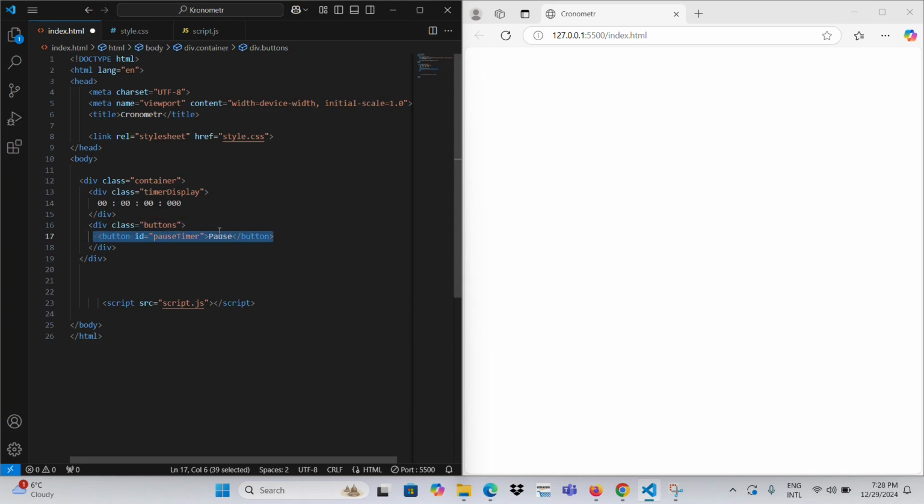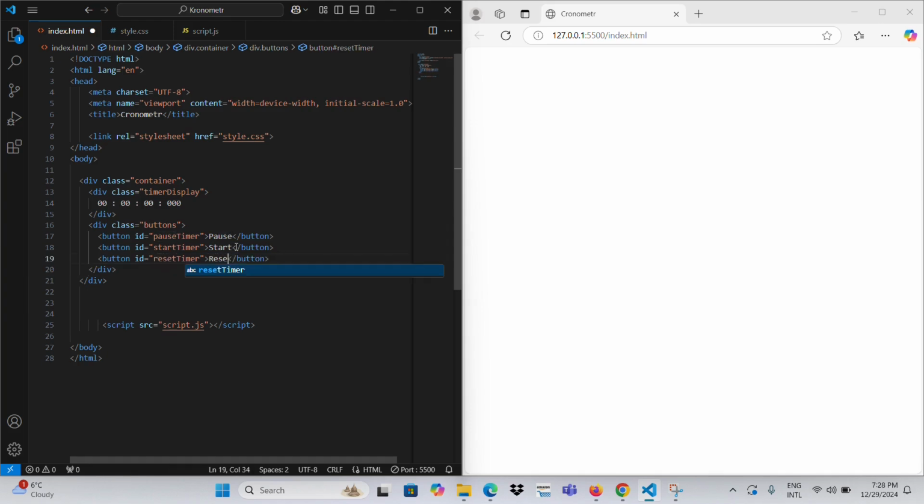Below the timer, there is another div named buttons, which contains three buttons with specific IDs. One labeled pause, ID, pause timer, another labeled start, ID, start timer, and the last labeled reset, ID, reset timer.